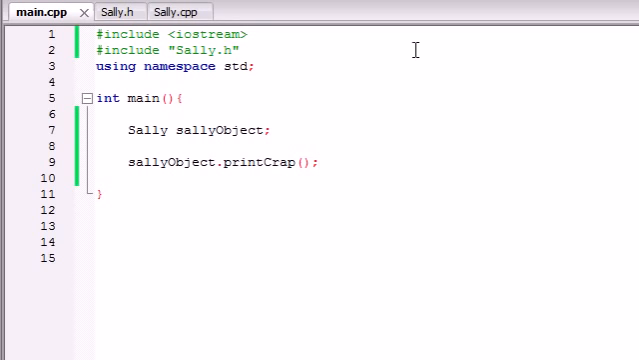So we know that these facts are true. In order to access stuff from the Sally class, we need to use a Sally object. And then we can use that by putting the object first, using a dot separator, and then writing whatever we want to access after it. So that is how we access stuff inside the Sally class.